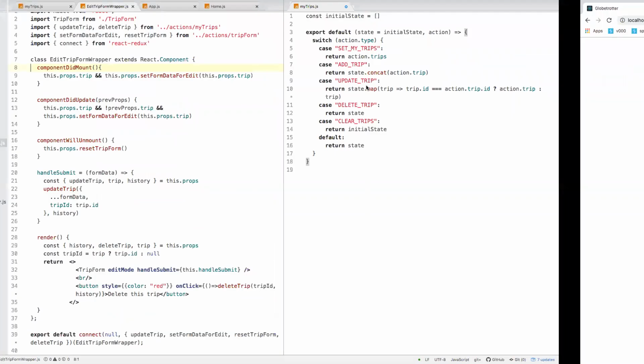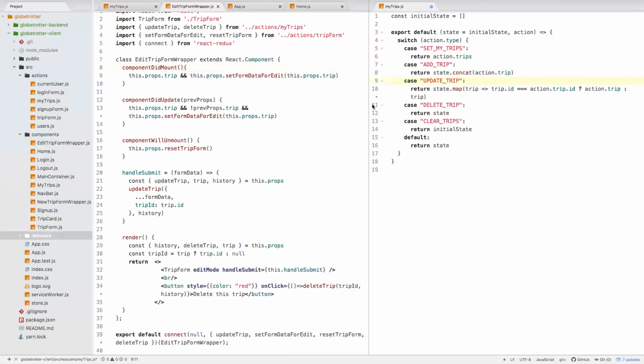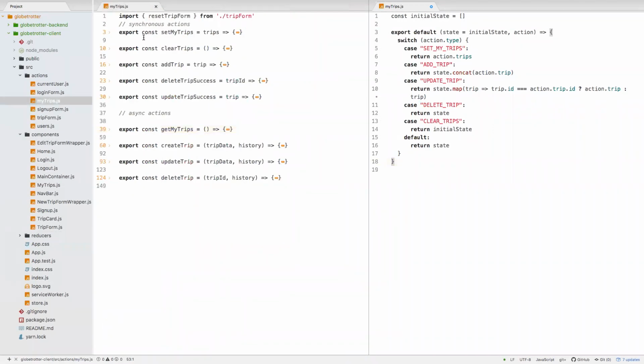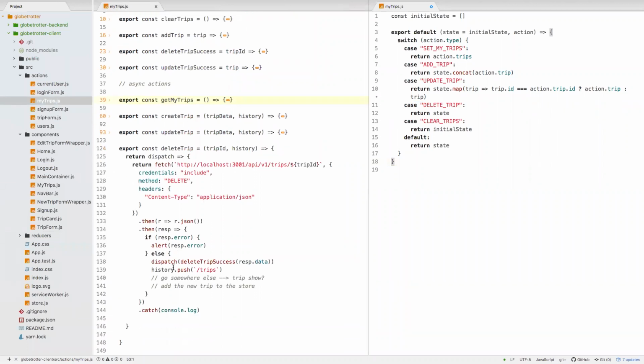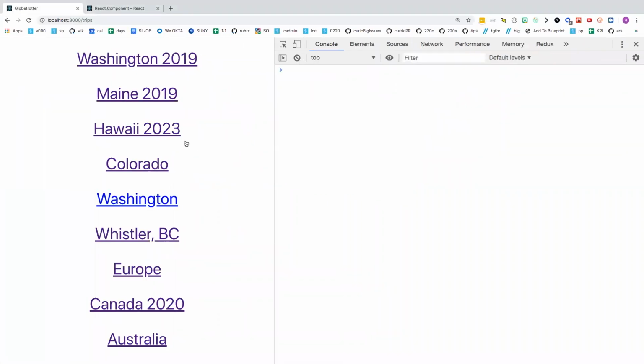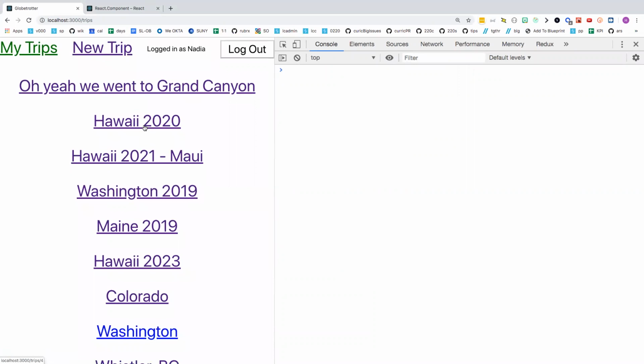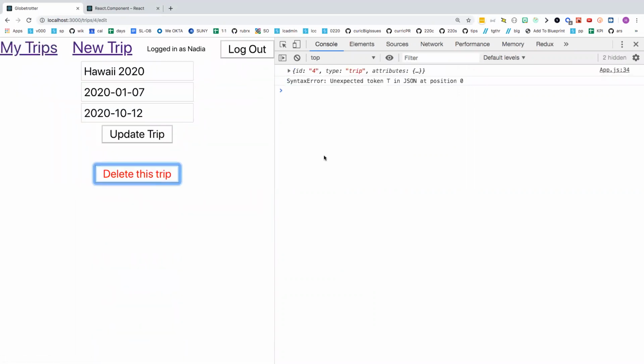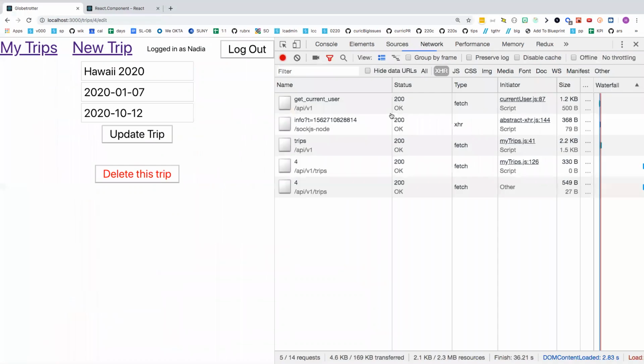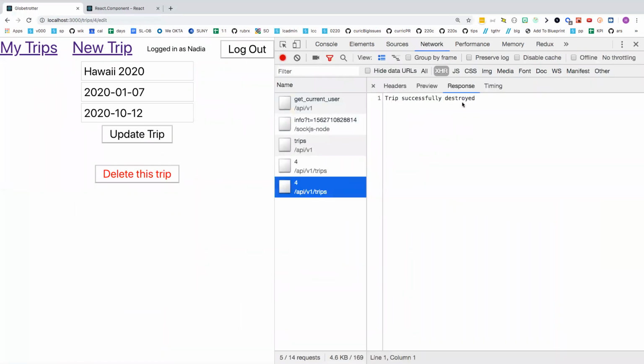So let's look at actually what happened. That's what we never finished, was this guy right here. So let's look at that action creator because we did get an error as well on delete trip. That's because delete trip success. Ooh, okay, let's see. So what was our error message? Let's try and delete another one. I've got too many Hawaiis. We're going to delete Hawaii 2020. Delete this trip. Unexpected token. So I'm getting a response that it's not expecting, which is just, ooh, okay, trip successfully destroyed. I just got a string response. That's not what I wanted.